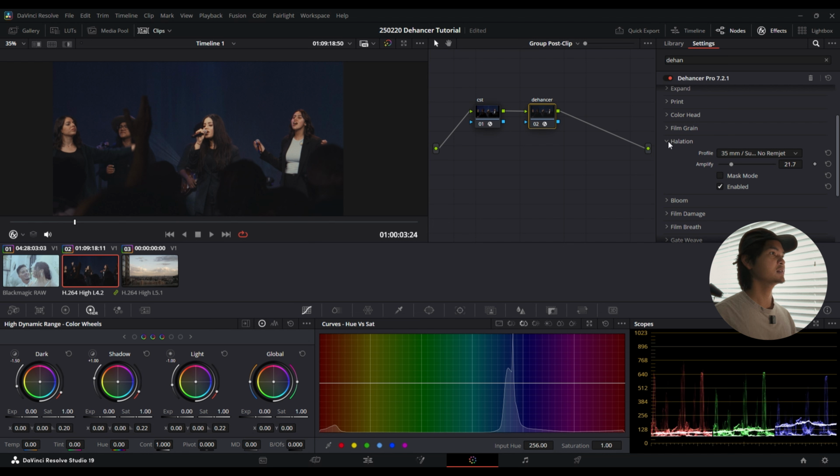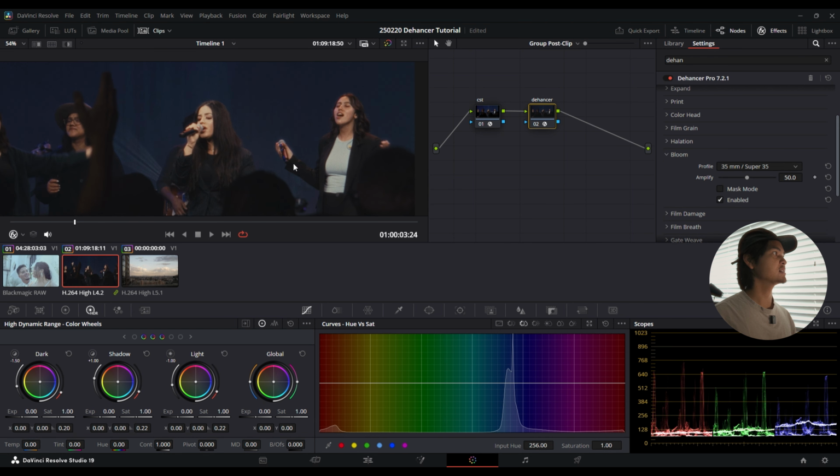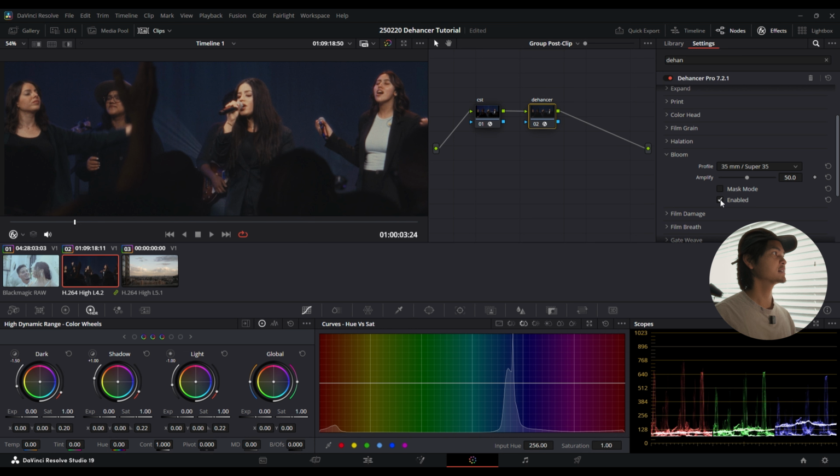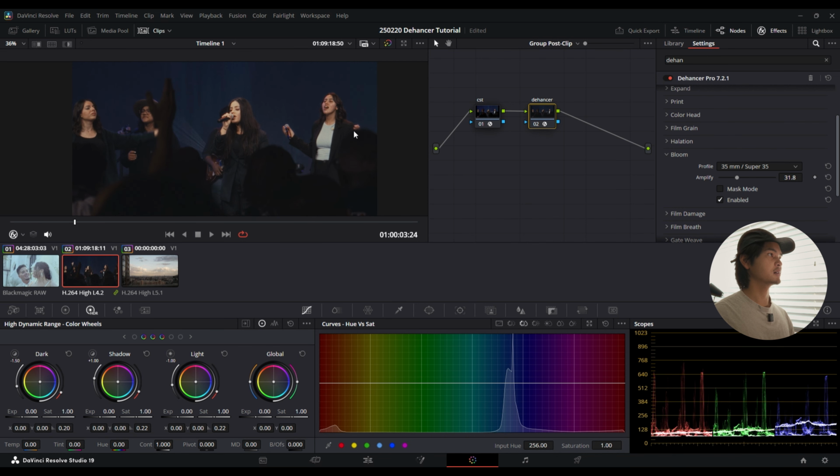So again, we're going to go to bloom. So this just adds that glowy effect, as you can see. Again, I don't want to have too much of this, so maybe we're going to go to 31. All right, so we're there.